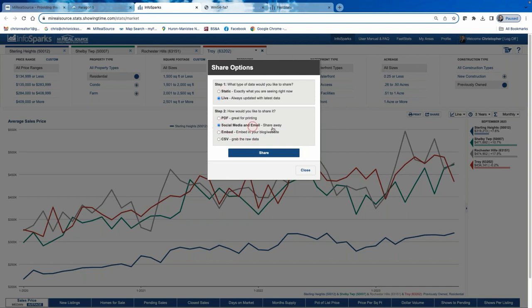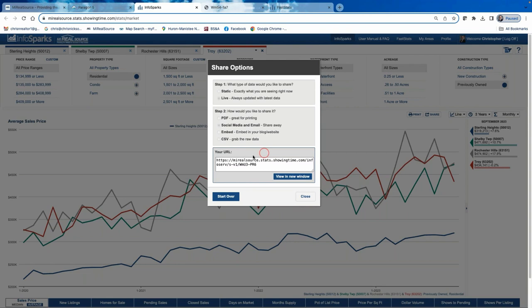So let's say we're going to put it on social media and email. We're going to leave it as live because we're going to put it onto Facebook. You select share. And then here's the URL. You just copy and paste this and enter it. Then it gives people a live link that they can click on that would send them right to this chart right here, and then they get all that information. You just take this link, copy it, and paste it onto Facebook. You could say, hey, if you want to know how the markets are doing in these areas, click here for more information. They click on that, and you go from there.